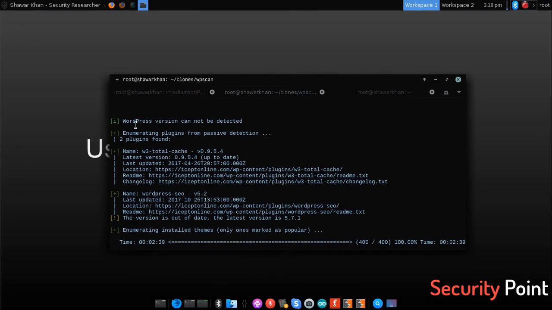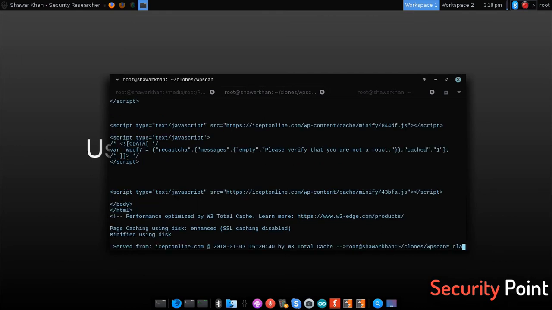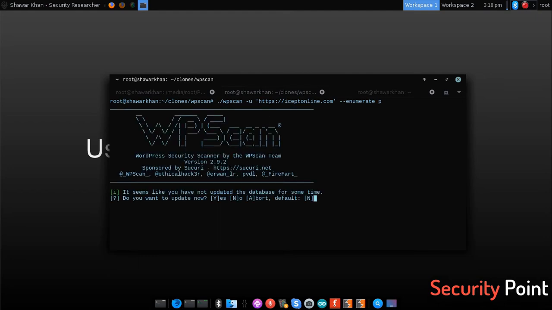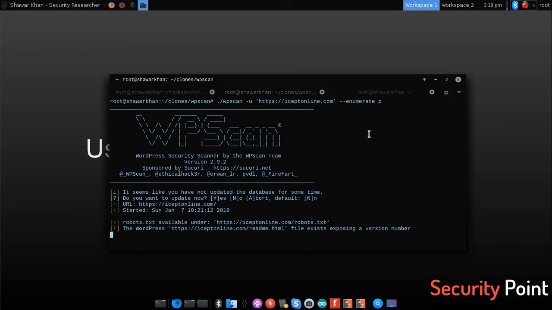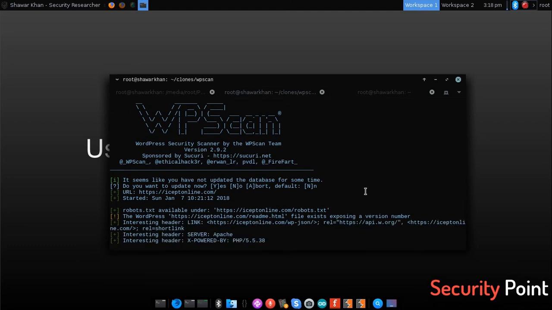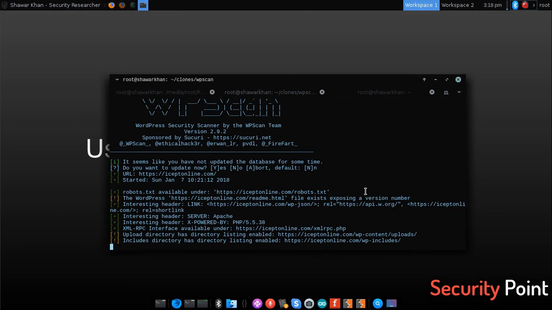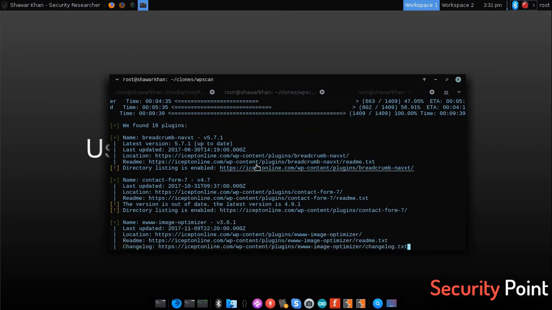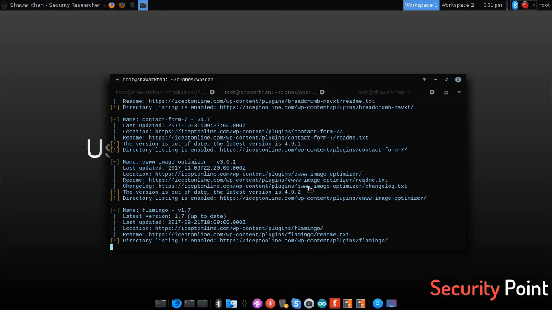Now in order to find plugins instead of themes, what we will do is enumerate P. P means plugins, so it will enumerate the plugins. The technique is the same. It has a word list, and it will check for each and every plugin in the application, and if they exist, it will show us the result. So this scan is completed now, and WPScan found 16 plugins.